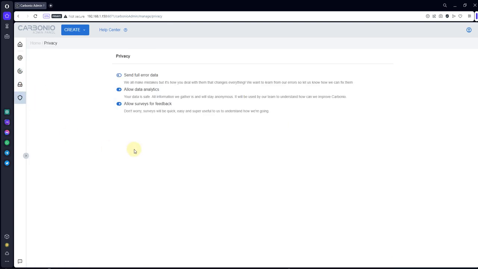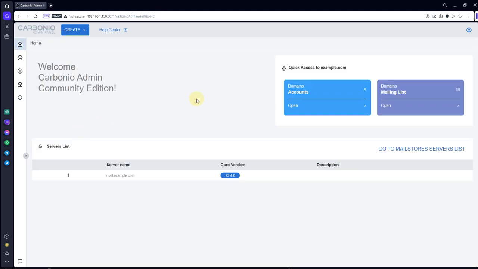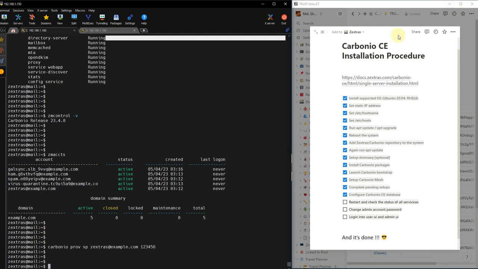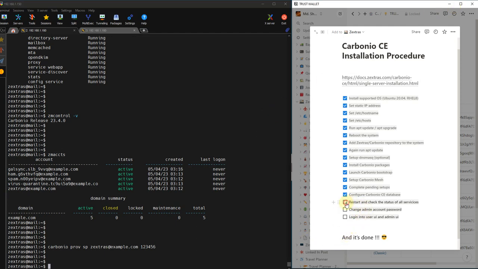There are lots of features. I would recommend you try it by yourself, and this is it. Do try it and hopefully you will like it. So that's it, guys. Let me complete this checklist.